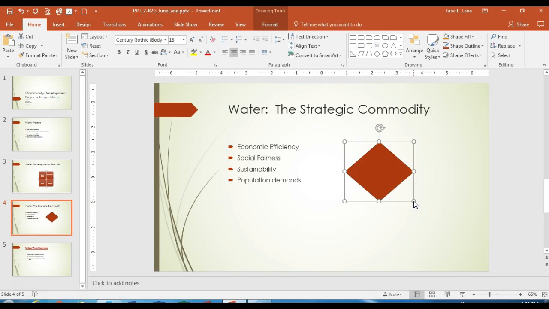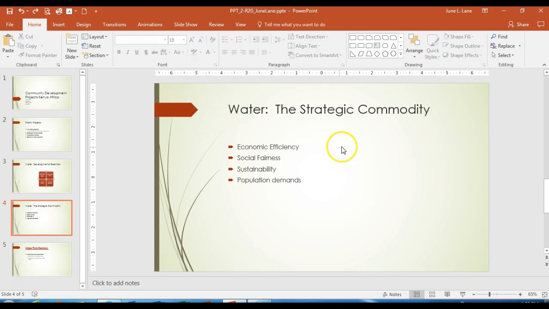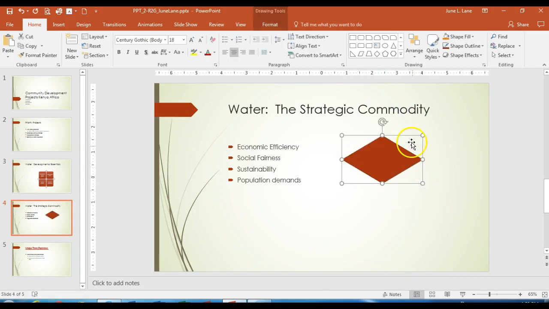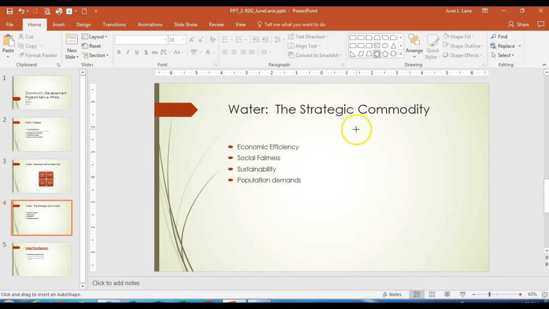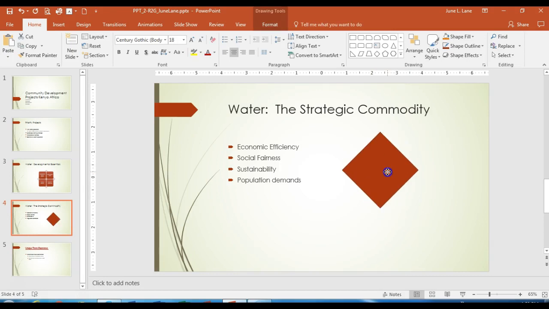Now, you have to make sure that you hold down the Shift key. So I'm actually going to undo that real quick. If I don't hold down my Shift key, here's the diamond. All right, the last one I didn't. You can see that I have no control over if it's equal or not. So again, by holding down my Shift key, it doesn't matter how big or how small I make it, it's always going to be equal all the way around. So the first thing we're going to do is create a diamond.